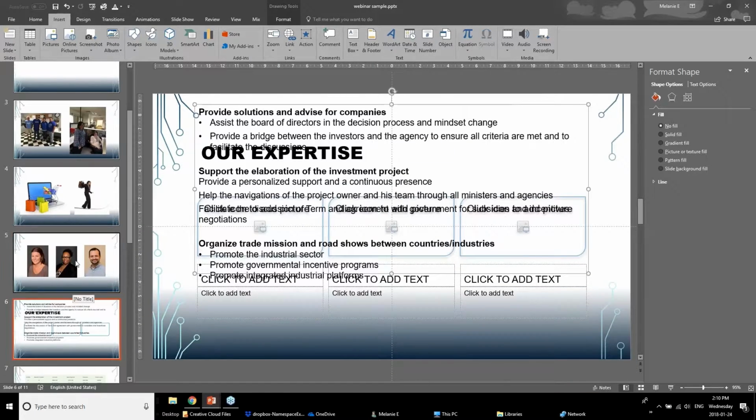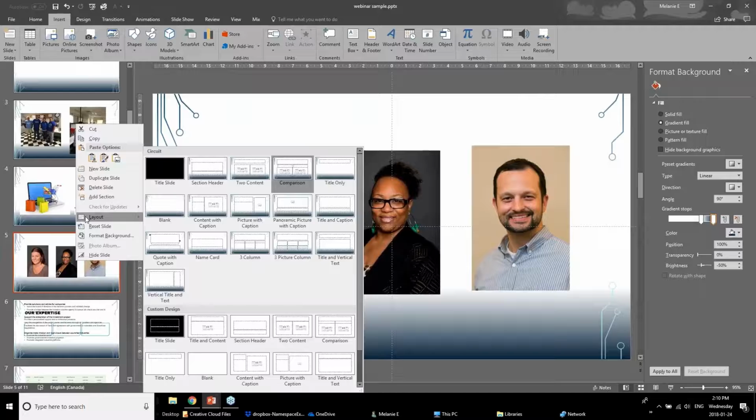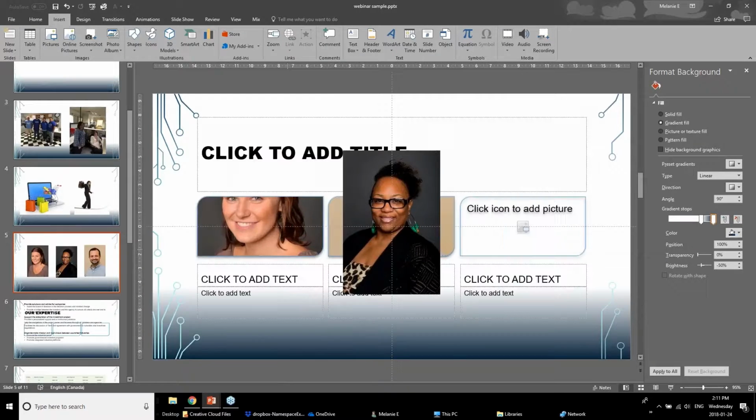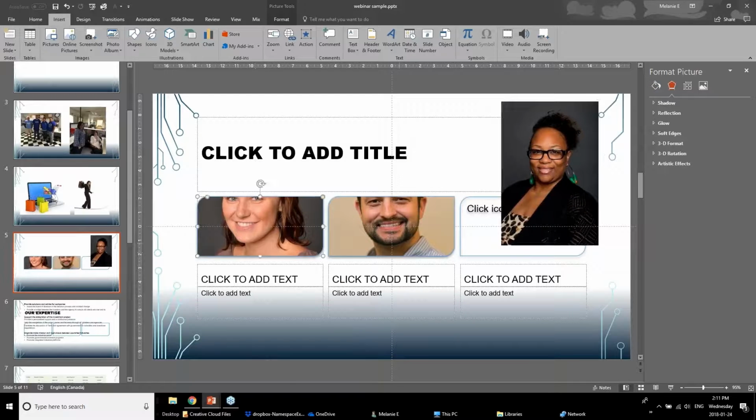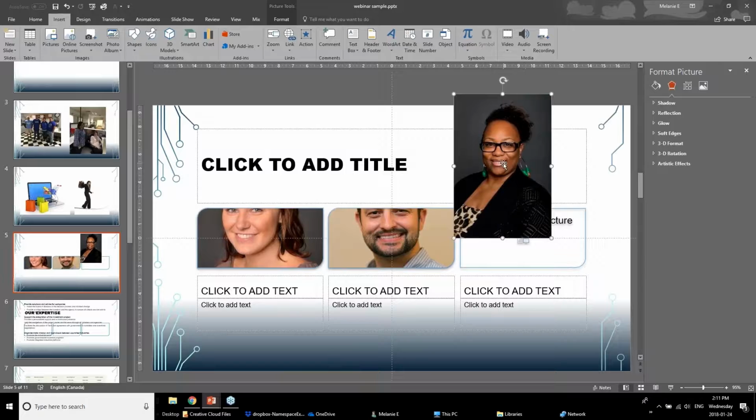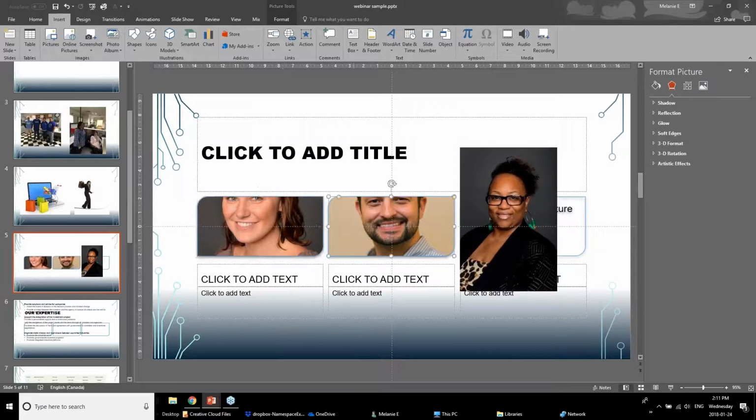But again, here's one with images, and I'm going to go to the layout slide and select this one with 3 pictures. And you see that it recognized these two as pictures, but it didn't really recognize this third one. So I'd have to go in and play around with that. But at least it did some of the work for me.